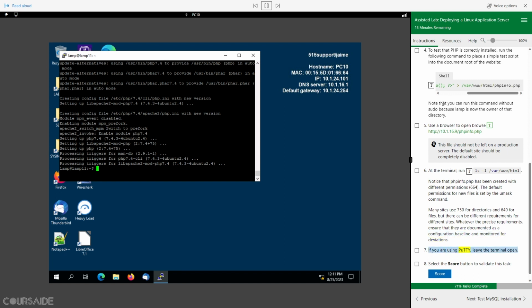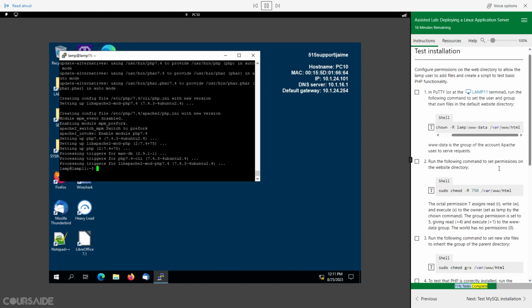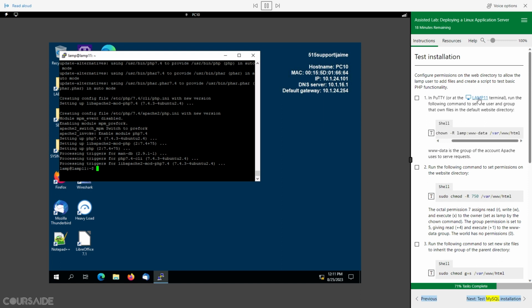If you are using PuTTY, leave the terminal open. Select the score button to validate this task. 71% tasks complete. Previous, next: test MySQL installation.